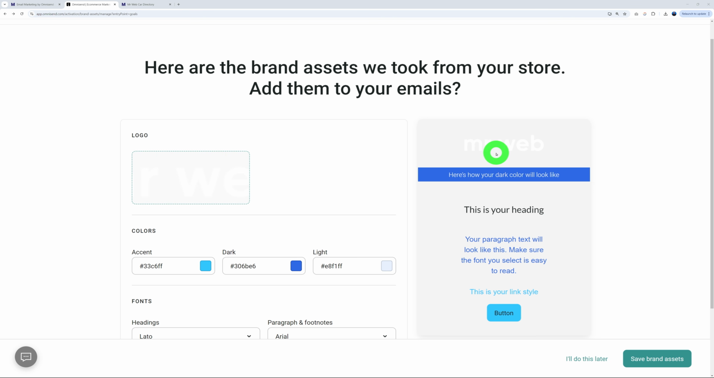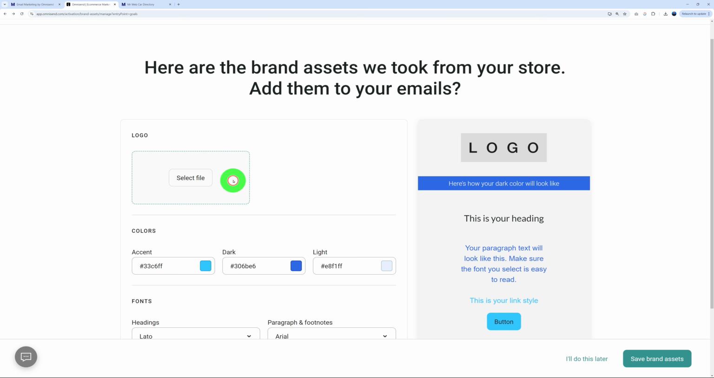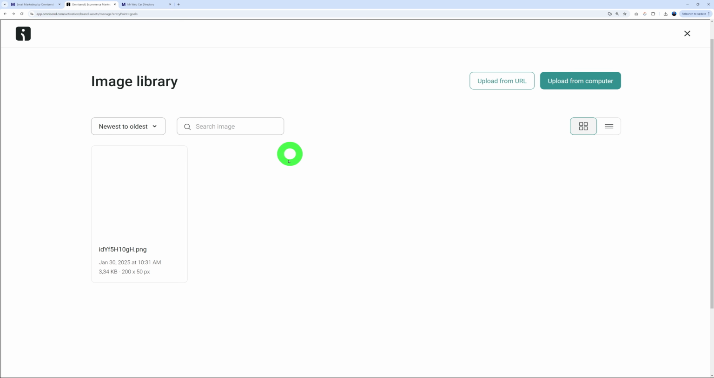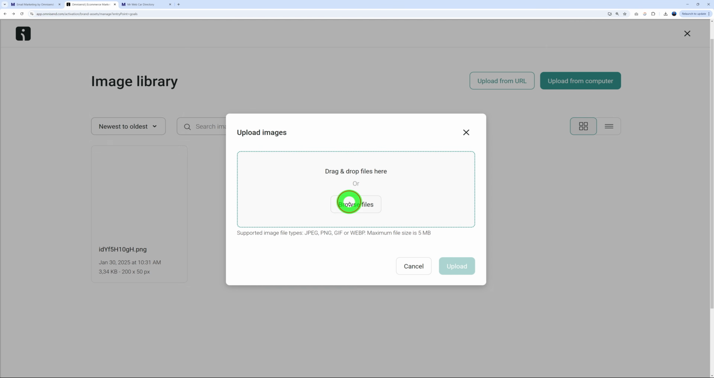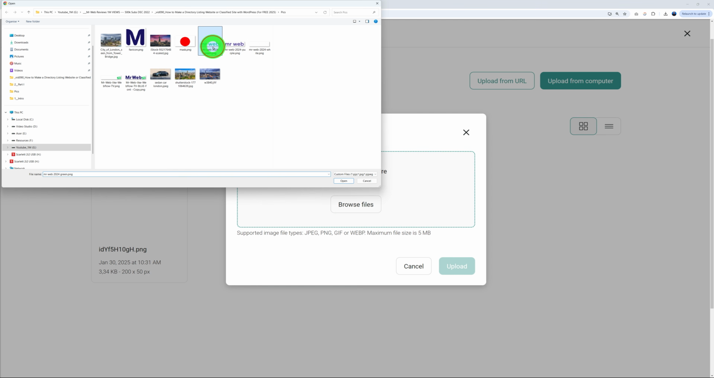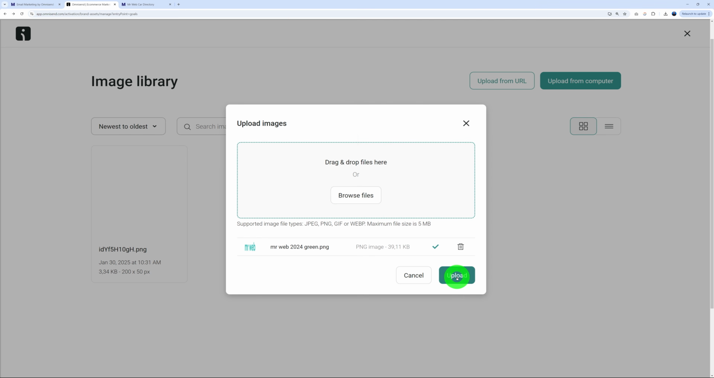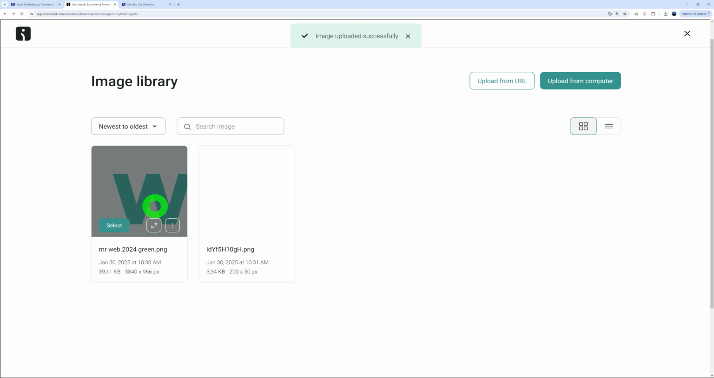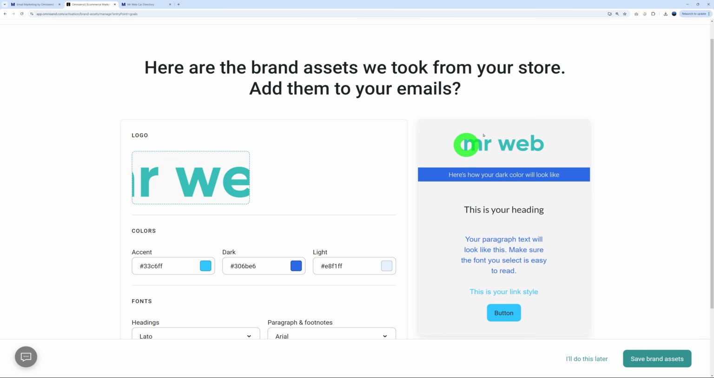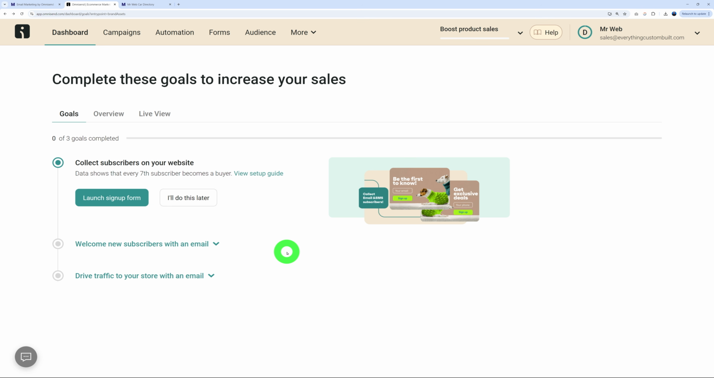Now, clearly the logo doesn't stand out, so you can replace that with something else. So you can select your own file, then upload a new file, browse file, select your file. So I'm going to go with this color here, okay? Open, upload, and then select. Very good. As you can see, that looks a lot better already. So save brand asset.